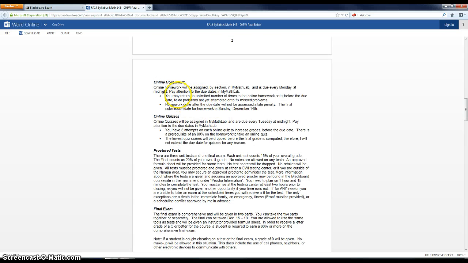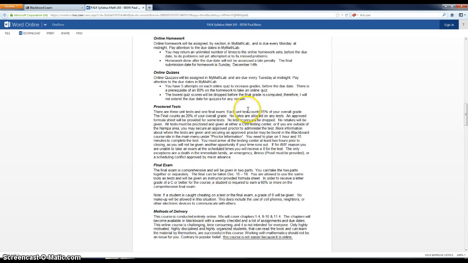These sections are important. The online homework is going to be assigned each week and it is due every Monday at midnight, typically. Pay attention to the due dates. You can return an unlimited number of times to do online homework before the due date. If you do homework after the due date, you're not assessed a late penalty, so that's allowed. And the final submission date for homework is Sunday, December 14th.